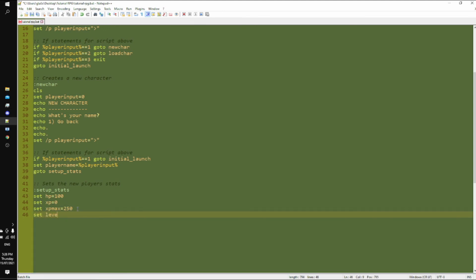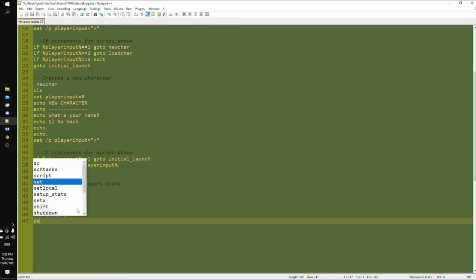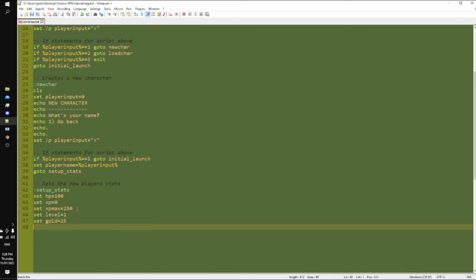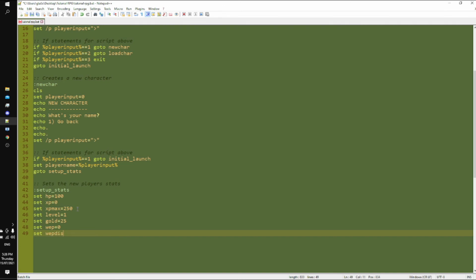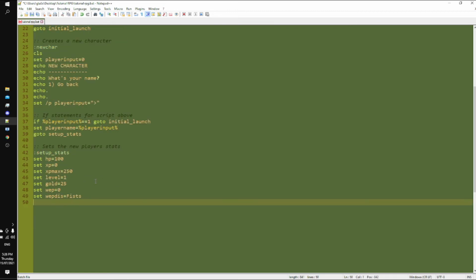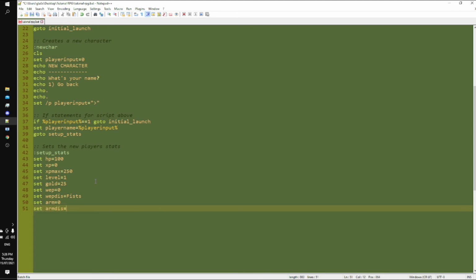Then below that, we're going to do set level equals to 1. Set gold equals to 50. I'm actually going to go with 25. Then what else should we add? Oh yes, we have to do wep, which is short for weapon. We're going to set that to 0, and we're going to use that for weapon IDs. Then set wep dis, which is short for weapon display. I'm going to call it fist, so you guys can call the standard one whatever you want. Then set arm, which is armor, to ID 0, and set arm dis, which is armor display, to none.